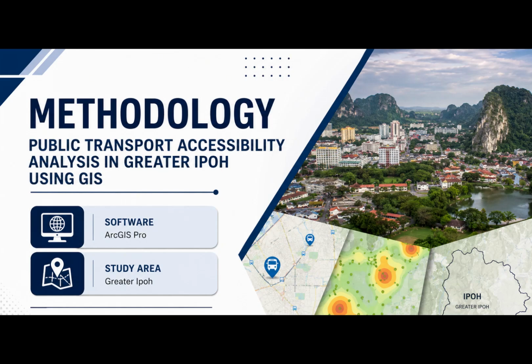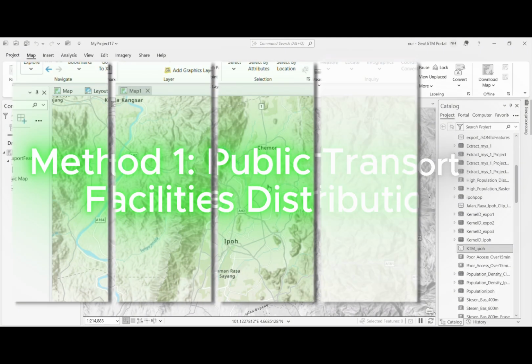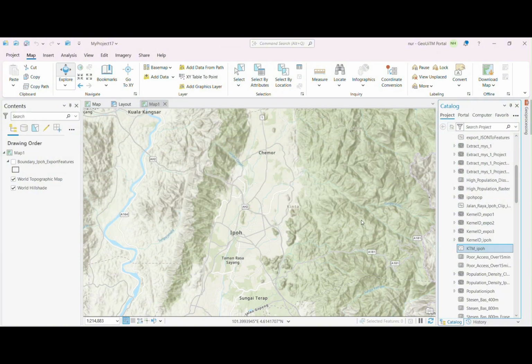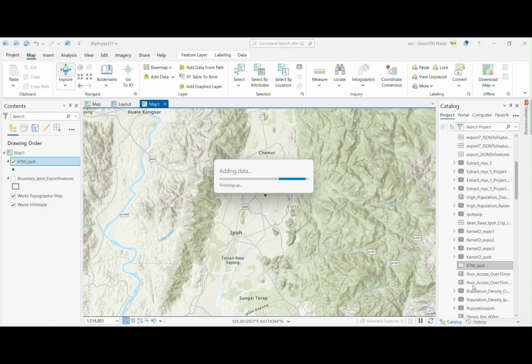This video presents the methodology used to analyze public transport accessibility in Greater Ipoh using GIS Pro. The first analysis was conducted to identify the spatial distribution of public transport facilities in Greater Ipoh.